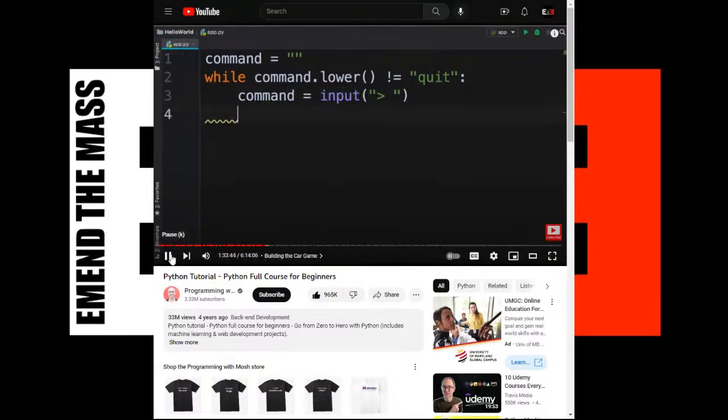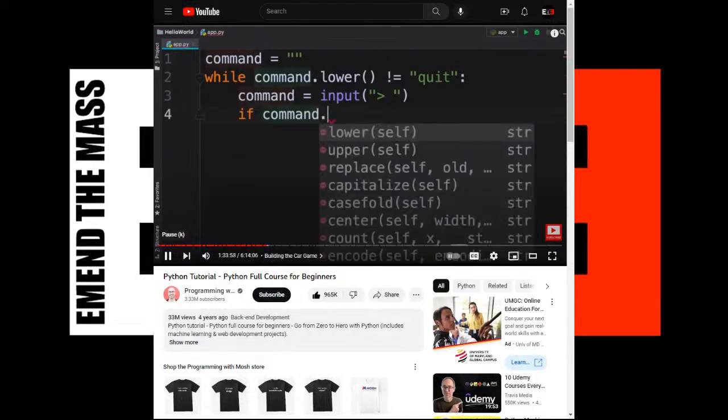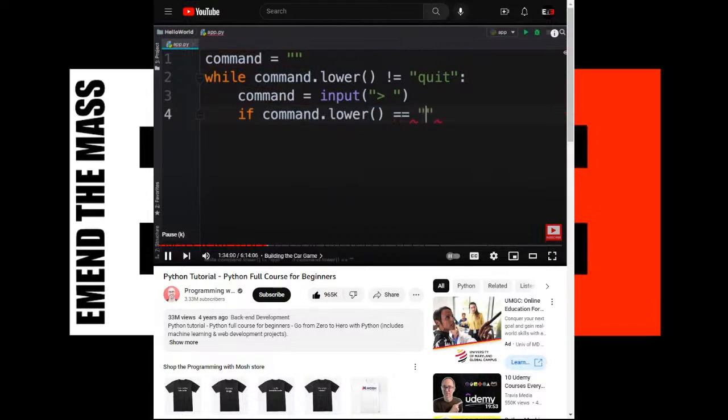Now, apart from the quit command, there are 3 other commands that we need to support: start, stop, and help. So here we need an if statement to compare what the user enters with one of the supported commands. So if command dot lower equals start, then you want to print a message like the car started. So print car started.